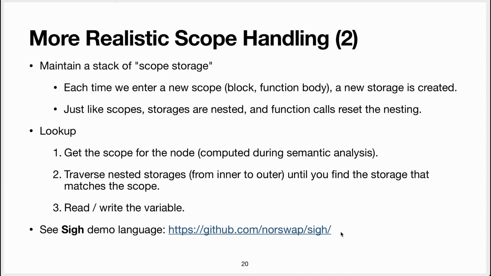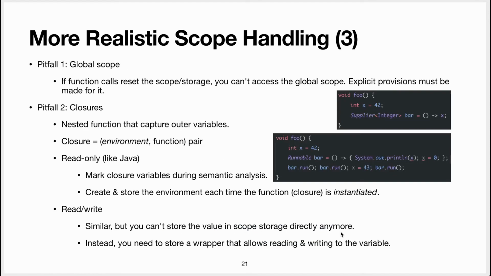So like I said, I implemented this in my language, and you can go check that out if you want the nitty-gritty. But here you get the general idea. There are two pitfalls that we need to address with this method. First pitfall is having some kind of global scope. Because we said that making a function call resets the storage, you can't access the global scope. And so if you want to have a global scope, and often you might want to, if only to provide some global functions or some global variables that can be useful, then you need to code that explicitly. You can't use the normal mechanism that goes through all the nested scopes.